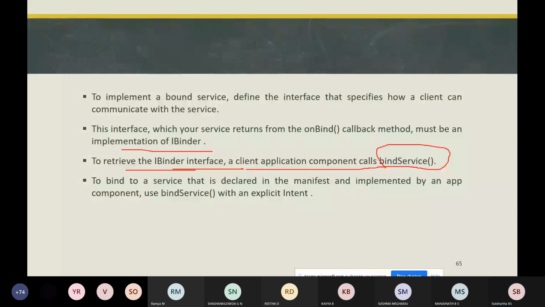To bind to a service that is declared in the manifest, you need to implement it from an app component with an explicit intent, using the bindService method. You should not use an implicit intent if you want to bind a service.